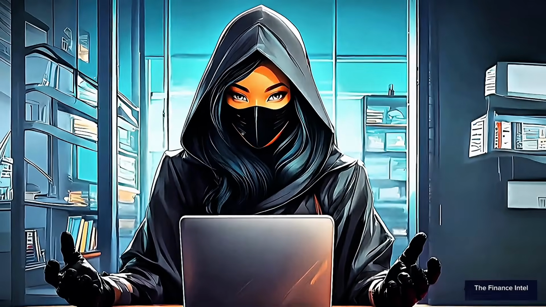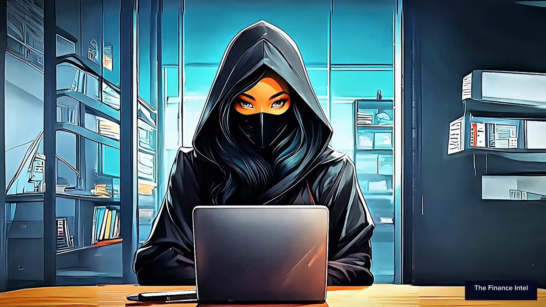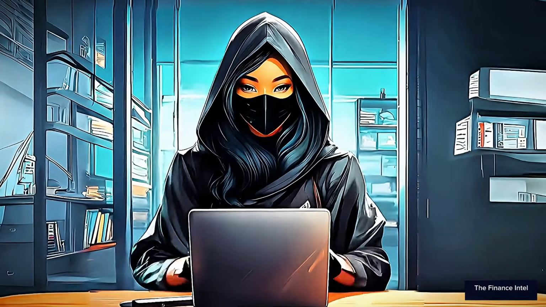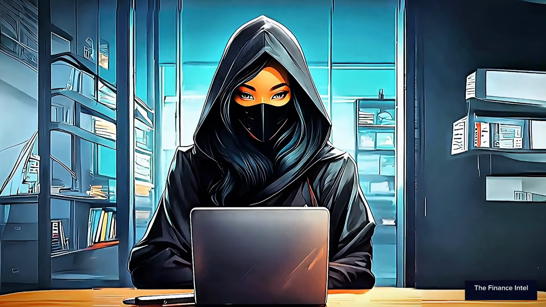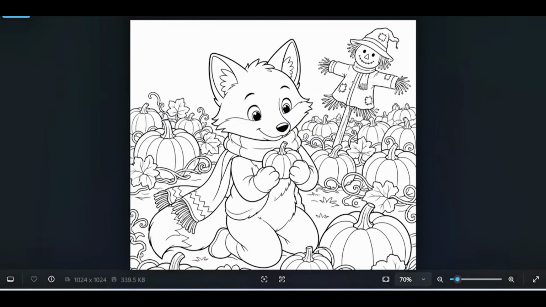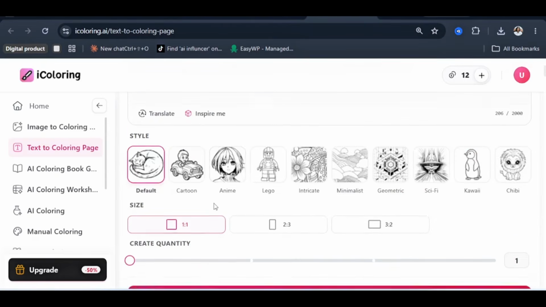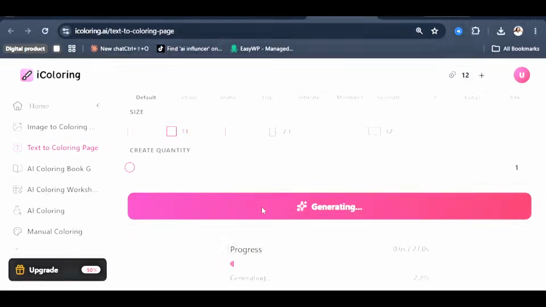So let me try adjusting the prompt slightly because sometimes AI tools are very sensitive to wording. I gave it a small prompt and I expected the AI to fill it up itself. So now I'm going to use the detailed prompt and see if we're going to be able to control the image and the look properly. I'm leaving the style as default as well and I'm going to generate.